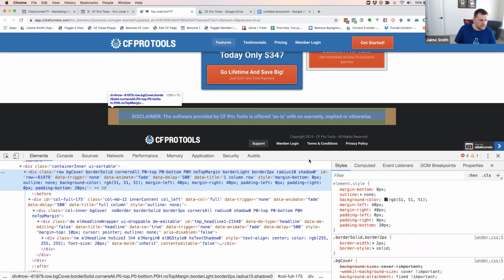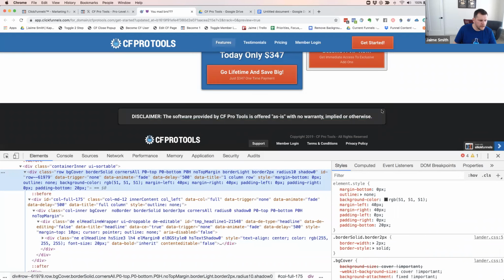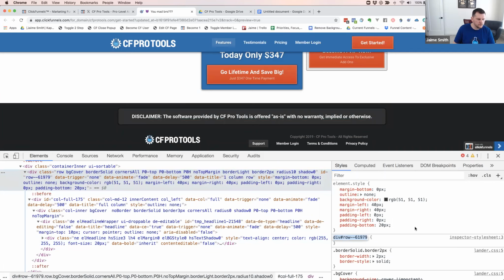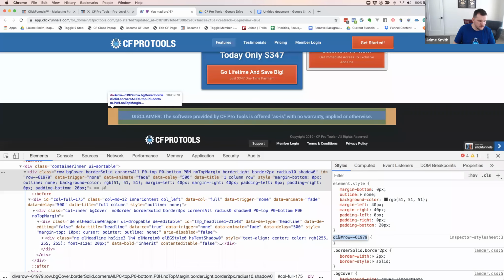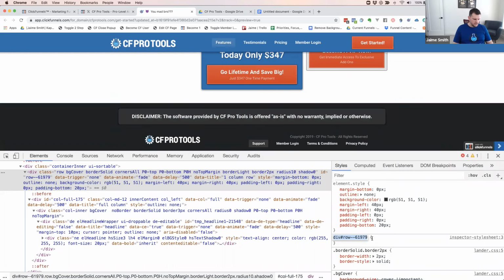But what I want to do is mess with this box here. I want to change a few things about it. So I'm going to go ahead and add a new rule. It's going to automatically pick the most specific thing. So I want to apply this to my div that has the ID of row -61979, which should apply just about everything.